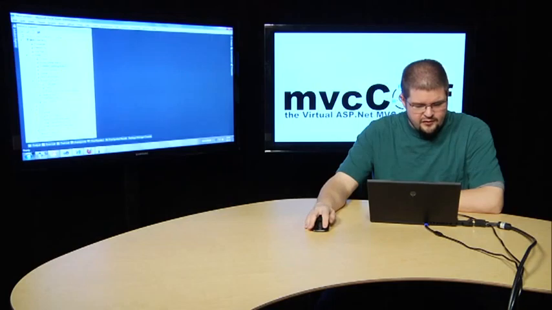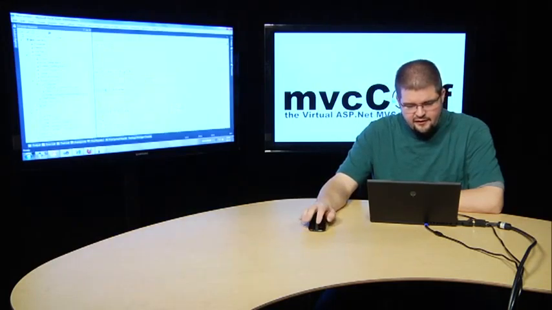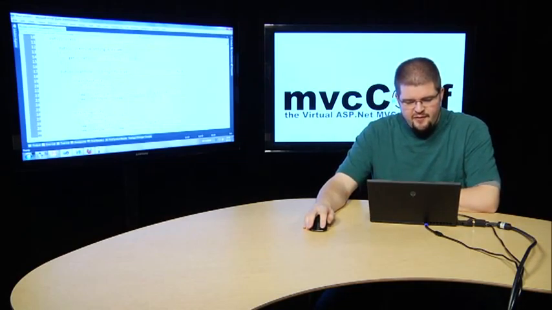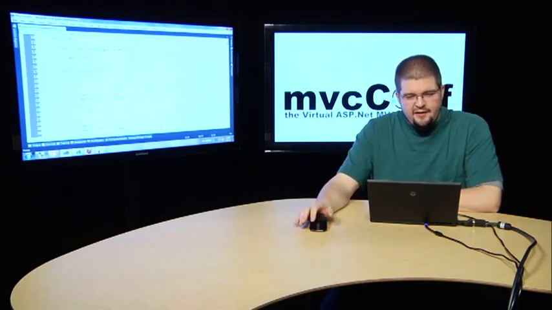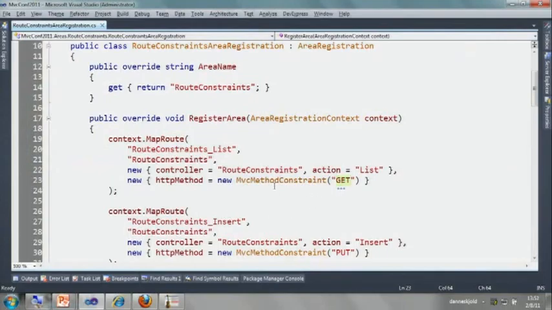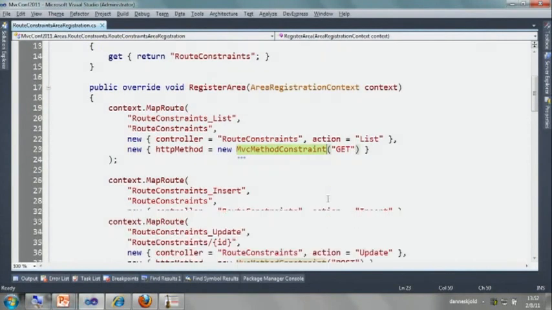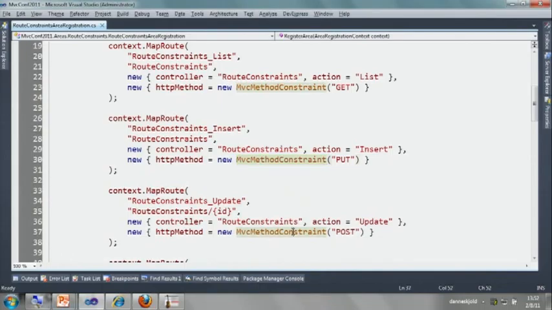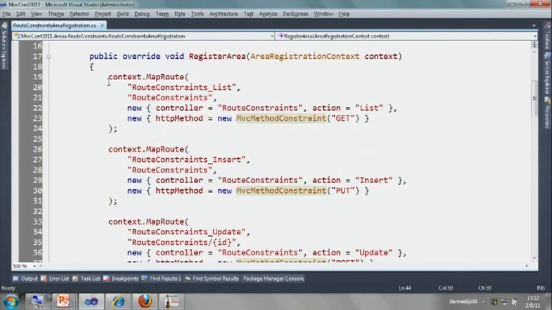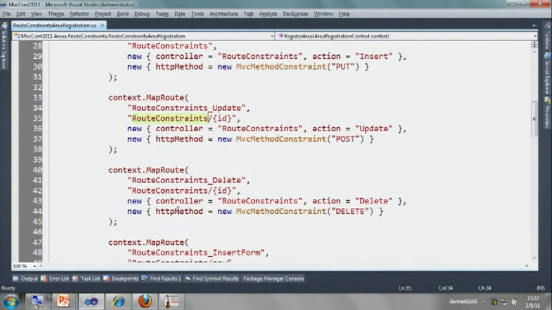And this routing constraint, let's actually look at the area registration first, because this is more interesting. This is our routing constraint here. It's an MVC method constraint. And this implementation of IRouteConstraint says only allow it if it matches this HTTP method. So in this case, we have get, put, post, delete. But the interesting thing is we have, if you look at the URL portion of all these routes, most of them just say route constraints or route constraints with an ID, right?